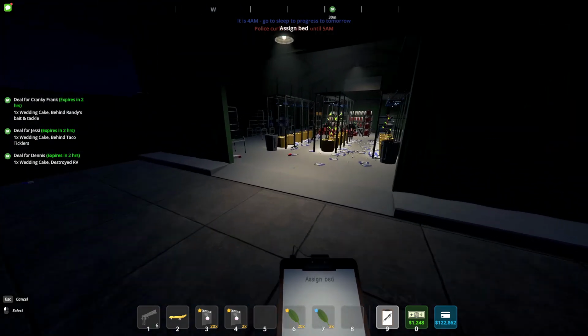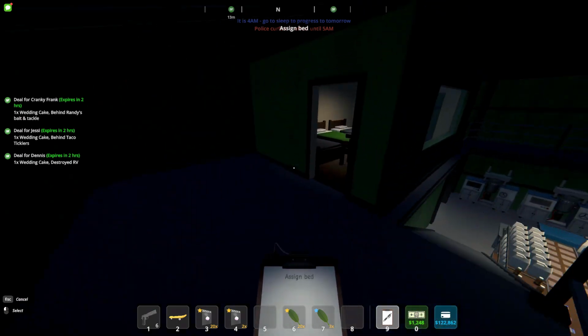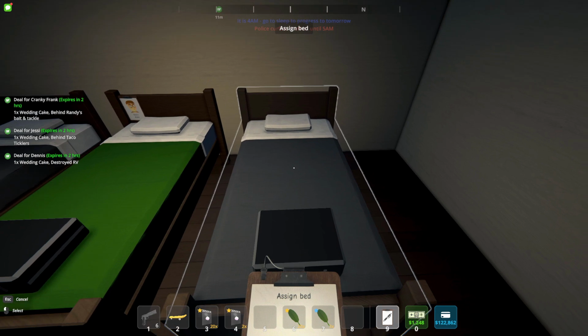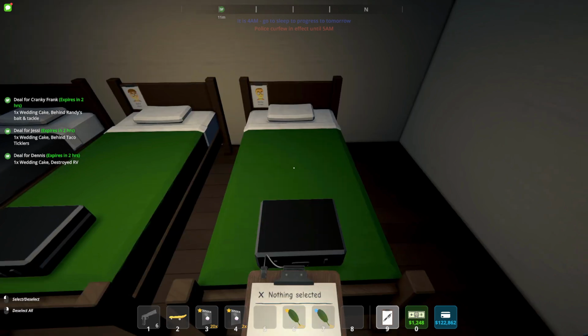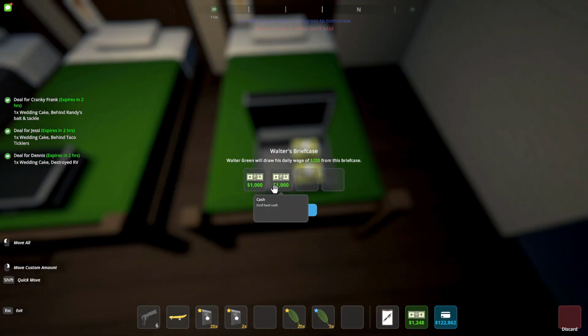Now, of course, leave your clipboard out. We're going to run up to where his bed is at. His bed is right here. Just click his bed. And you can right click here to put the clipboard away. And he's already got money. I already had him previously hired. I unhired him for the purposes of this video. So that's why there's already money in there.